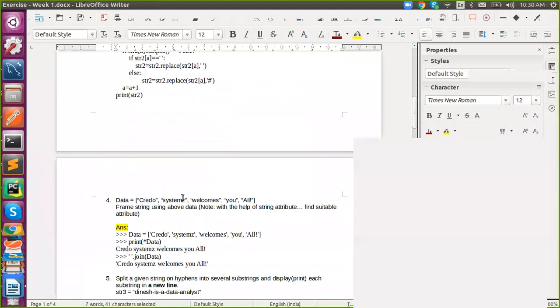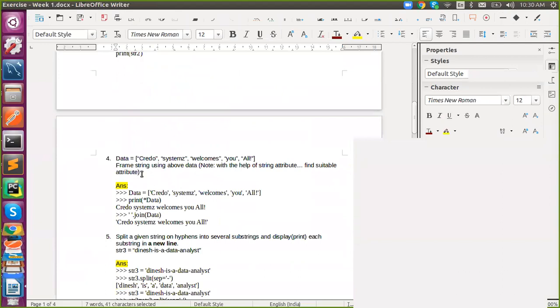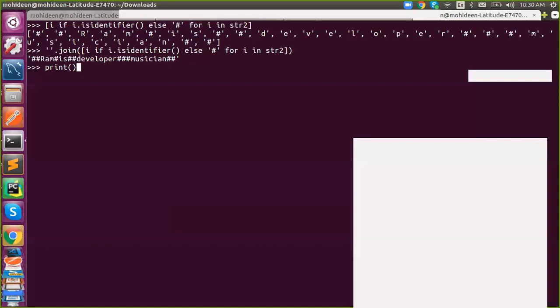The next thing is frame a string using the above data. This is what I've used, the join. Join is an attribute. We don't need to say anything, just say dot join. This will work with the latest Python, not with the previous one. It won't work with Python 2. I think you can perform it with the Python 3 series.